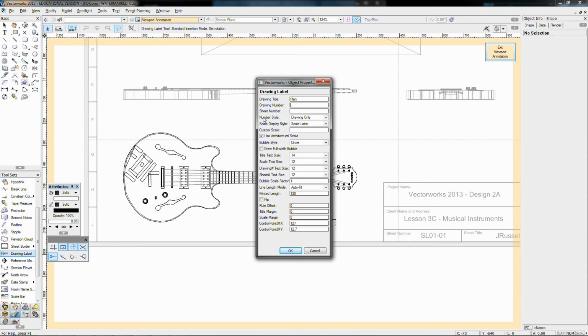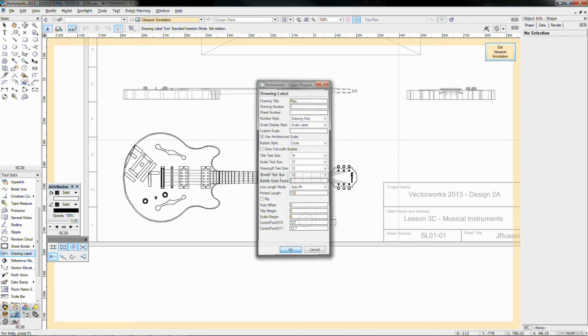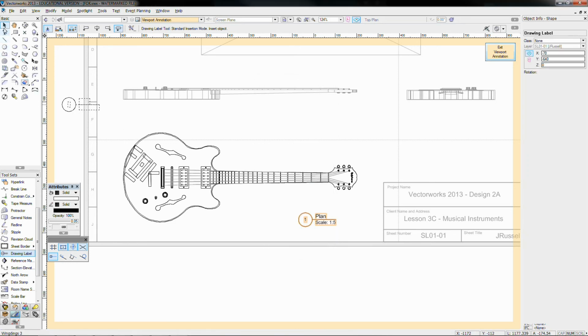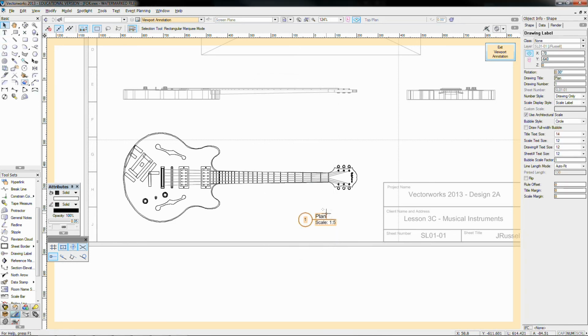Drawing number is actually 1. Sorry, I'm not even reading this. Sheet number it'll actually automatically pick up, I hope, even though it's not showing it, and it's already picked up the scale as well. So you can see you change the number style here if you want to drawing and sheet. It'll actually tell you where it is.